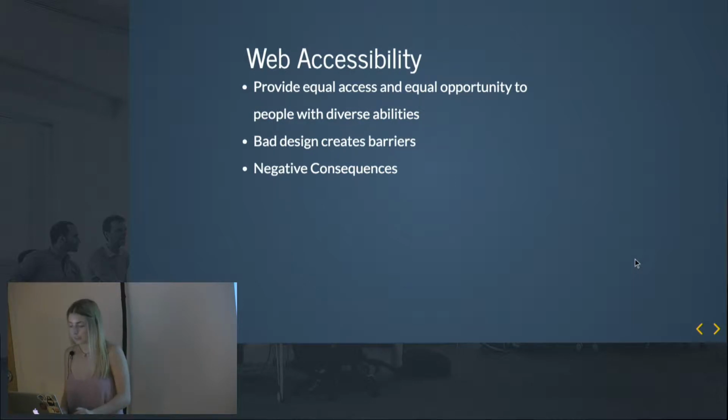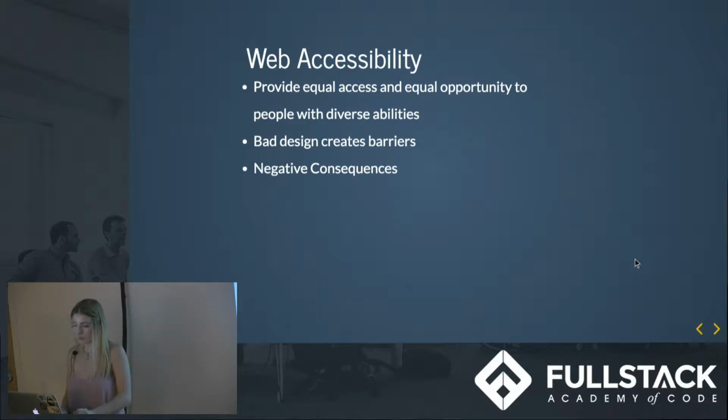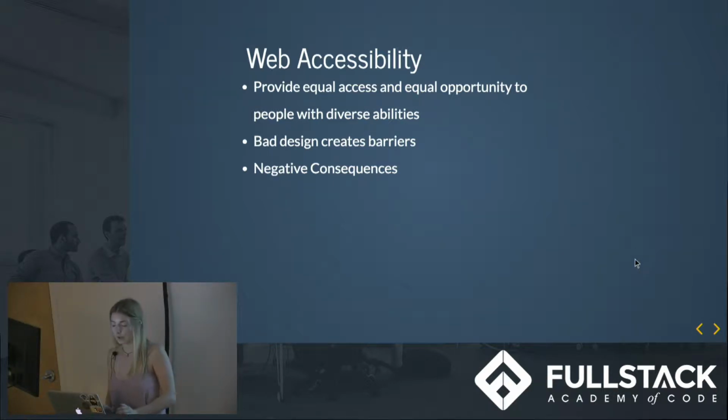So the goal of web accessibility is to enable people with disabilities to participate equally on the World Wide Web. Poorly designed websites can create barriers that exclude people from using them. There are people with a diverse range of hearing, movement, sight, and cognitive abilities who access the web. And some of these people use assistive technologies such as screen readers, screen magnifiers, and speech input. Therefore, it is important for everyone to be able to access the web equally.